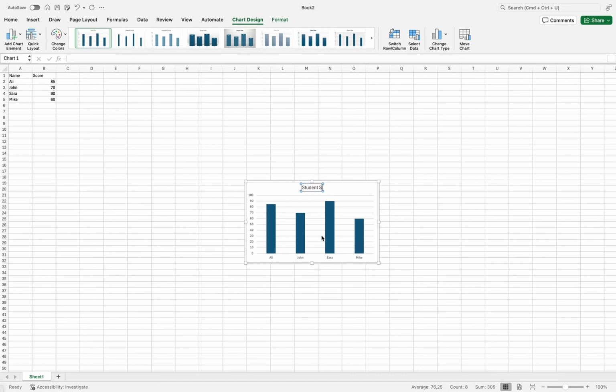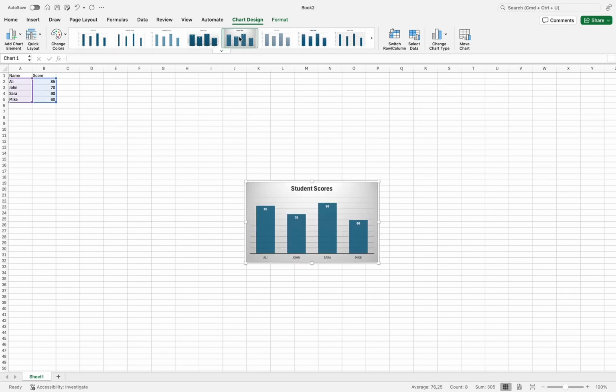Now I'll make a few small improvements. First, I changed the title of the chart. I renamed it to Student Scores so it is more clear what this graph is about. I can also adjust the design a little bit, for example, changing colors or styles, but I try to keep it simple and clean so it is easy to read.